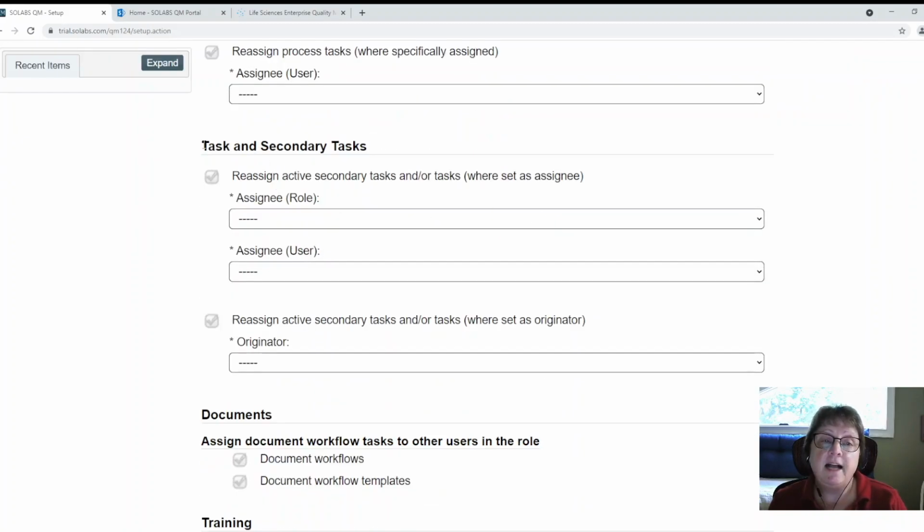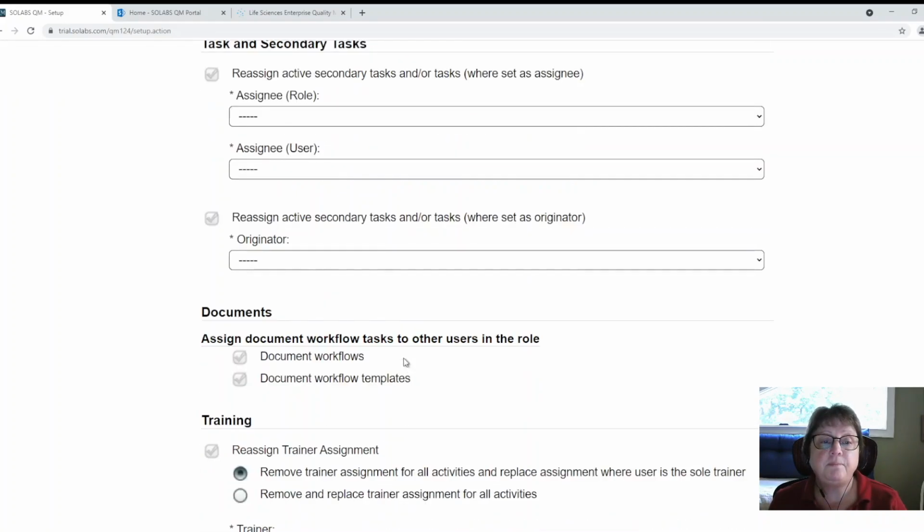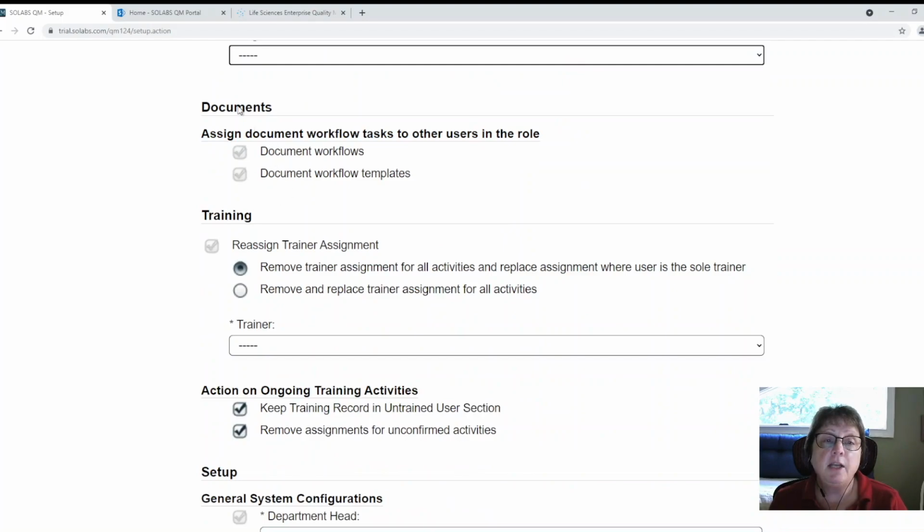The next section asks, might this person you're deactivating have any secondary tasks assigned to them for a process or any ad hoc tasks that might have been created in the task section? Again, you have the ability to choose by user or role, either a coworker, a manager, yourself, or a dummy user, and any active tasks where this person might be set as the originator of an ad hoc task. Again, here just a person. The document workflows are checked off, so they're just going to go to other people in that role.